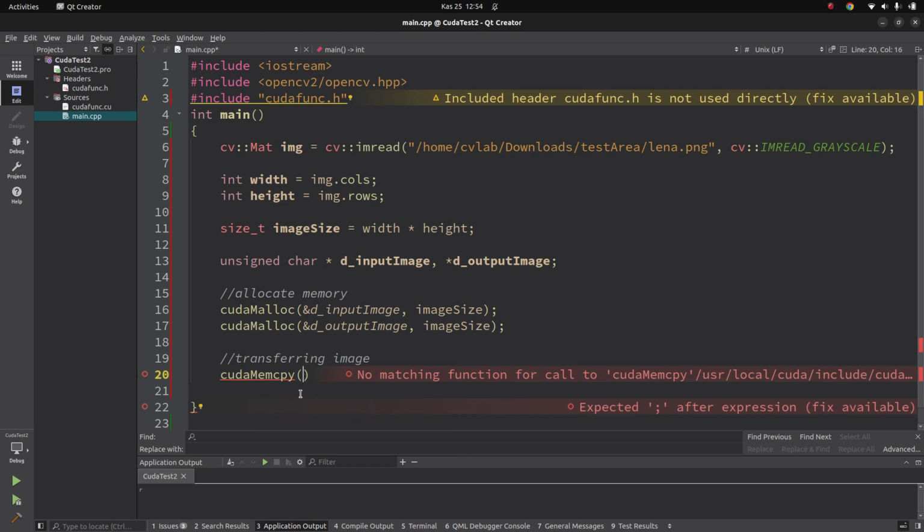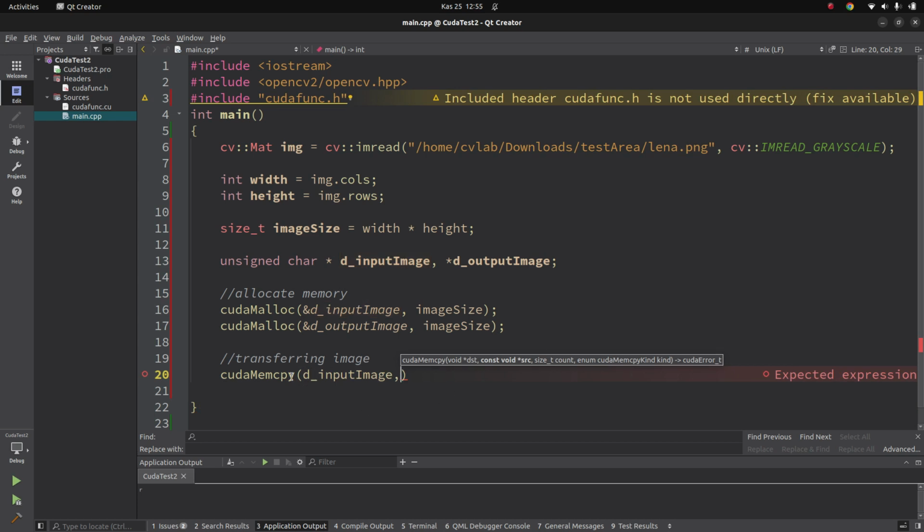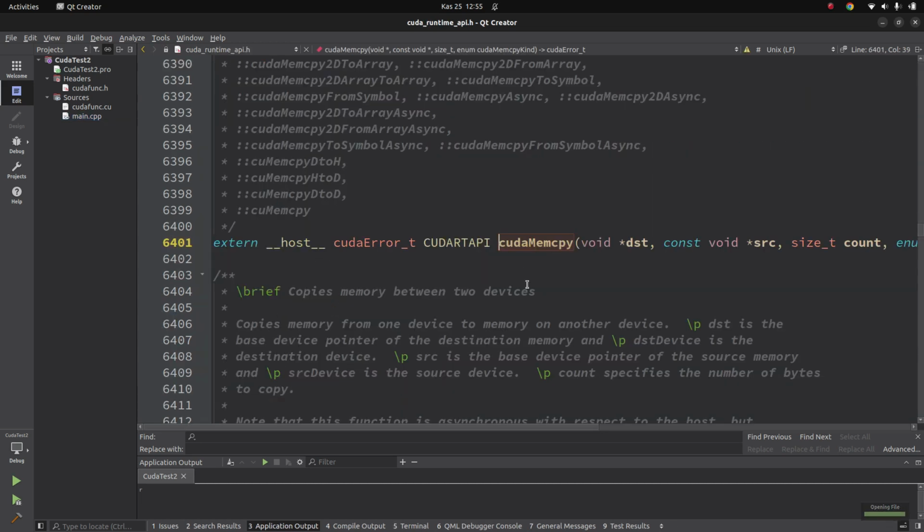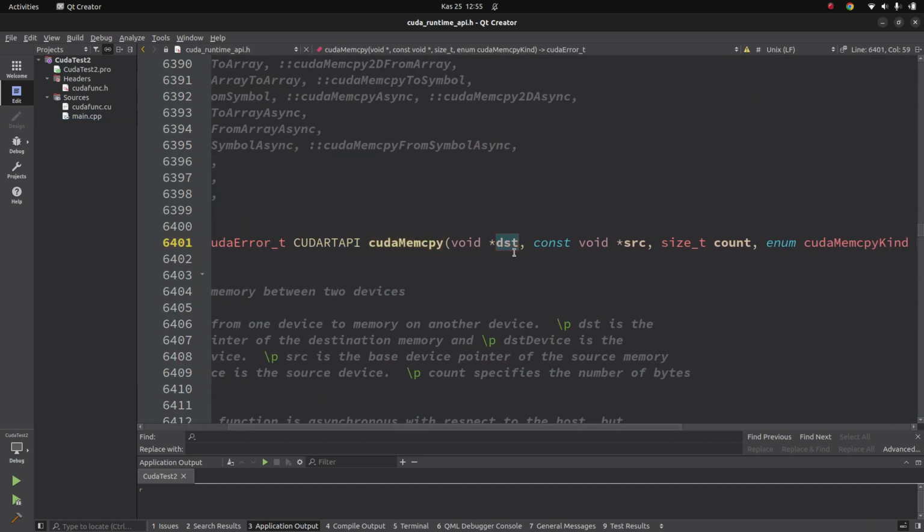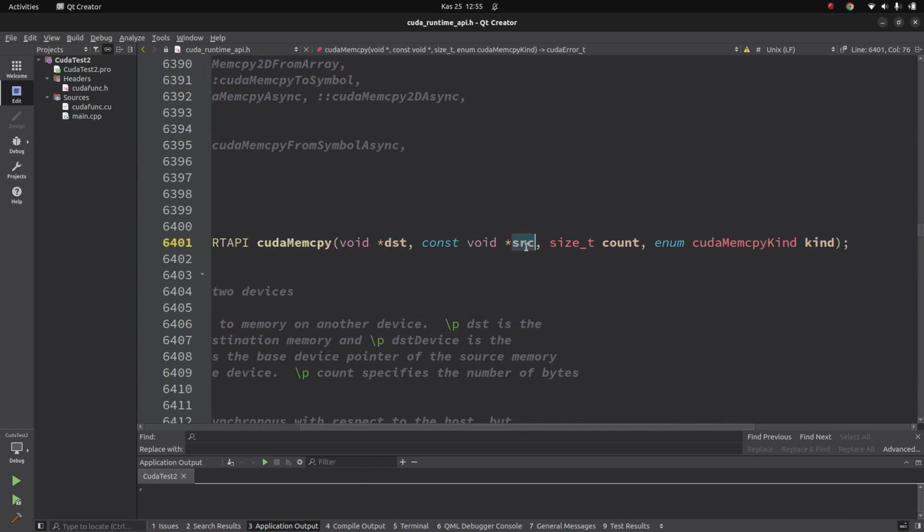The next one: first of all we need to give this input image. Why is it not suggesting to me? Okay, we can go to this function to understand more clearly. In here basically you need to give the destination. Our destination is gonna be the input image, which we already allocated memory for. The second one is gonna be our image, which we read via the OpenCV side. The count is gonna be the image size, because that includes all the pixel numbers. And at the end, which kind of memory copying. For example, in our case, we are gonna copy from host to device.